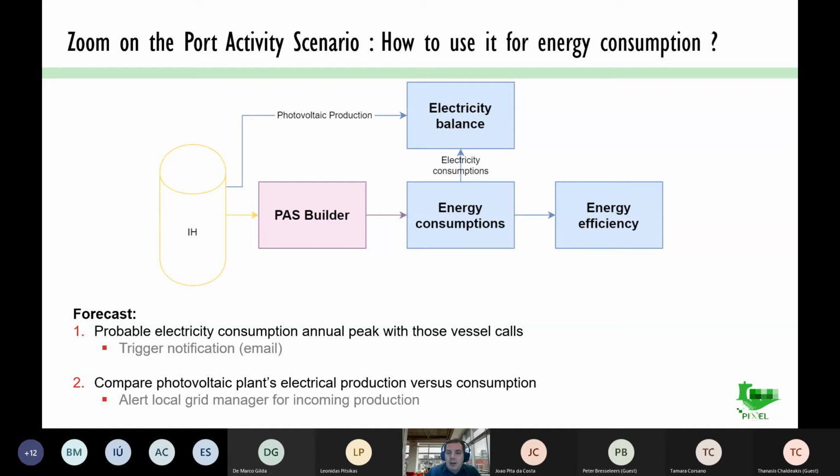And knowing, for example, the electricity consumption, and using the photovoltaic production prediction model, we can have an electricity balance of the ports, in order to better understand how energy is used, and for example, if it's a good time to store energy, if we have a PV system with batteries, or if it's a good time to sell the electrical energy.